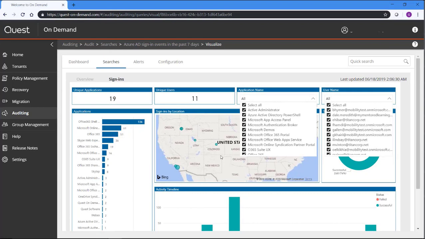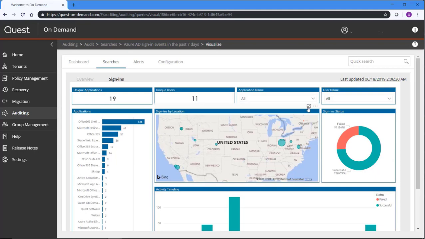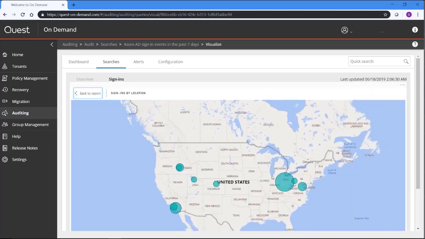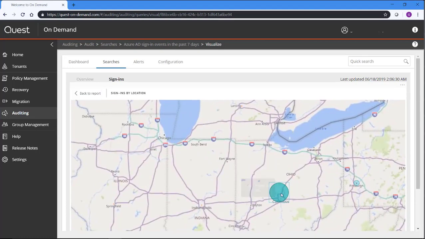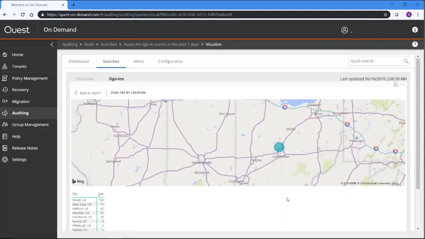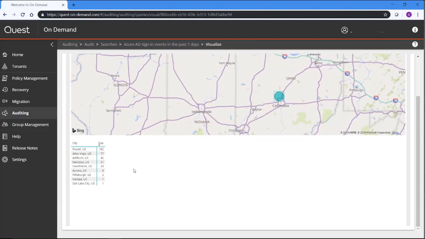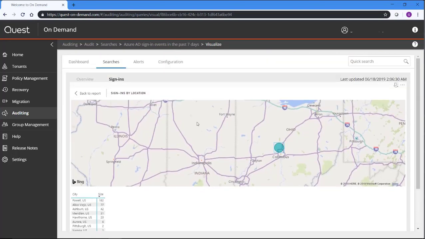I can take a look at the heat map, the applications list itself in here, and if I take a look at the heat map, I can actually zoom further into this and take a look at it. Go into Ohio, select Ohio, right click and maybe see the content of what's going on in Ohio, the city of Powell, which is where I'm close to, and this is where I'm actually generating my events.